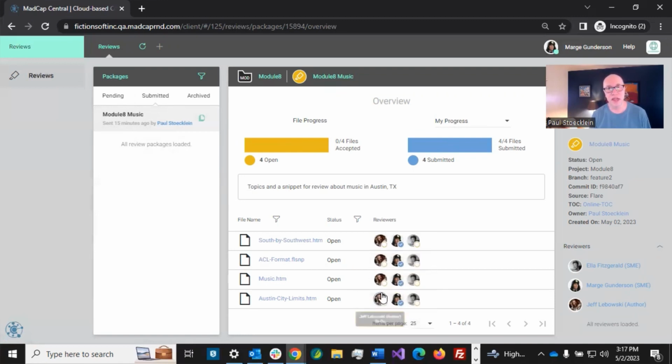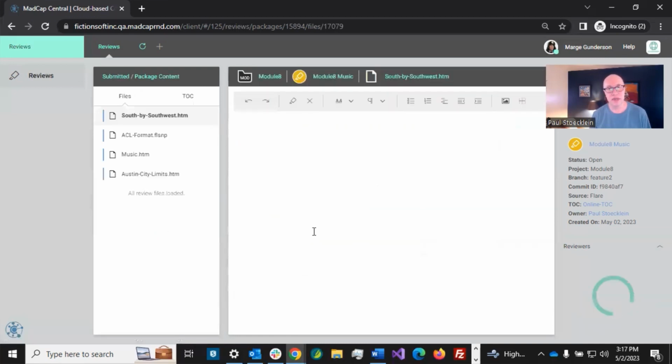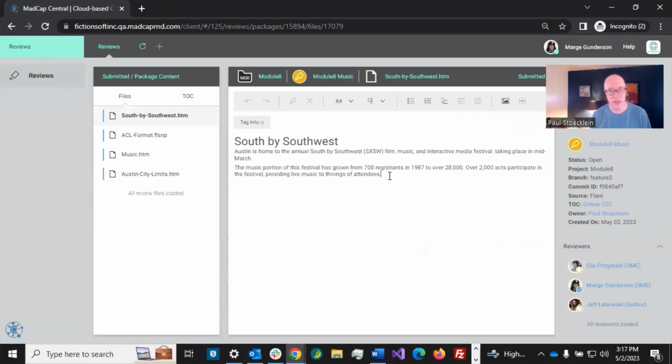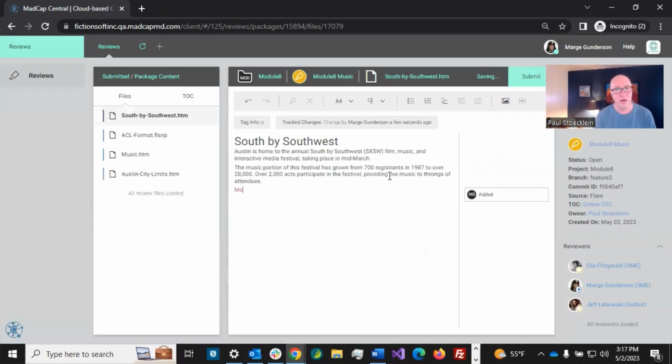These other reviewers haven't. And you could actually switch this over to all users' progress to see what's going on there. And you can see that the status of all these files is still open, which means if you forget to do something, that's okay. You can click on it still because it's still in an open state, and you can make more changes in here, and you can just keep submitting. And that's really all there is to it.